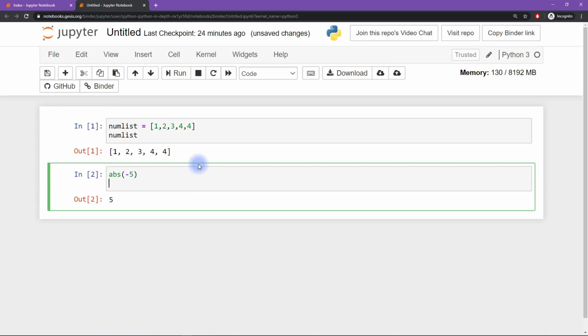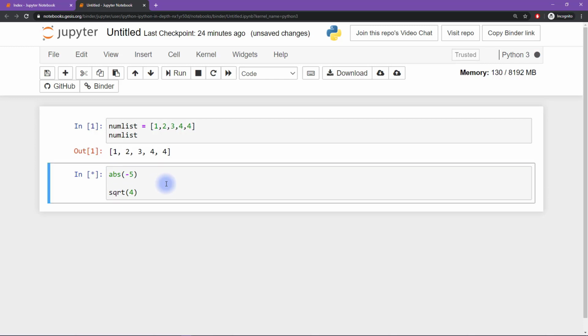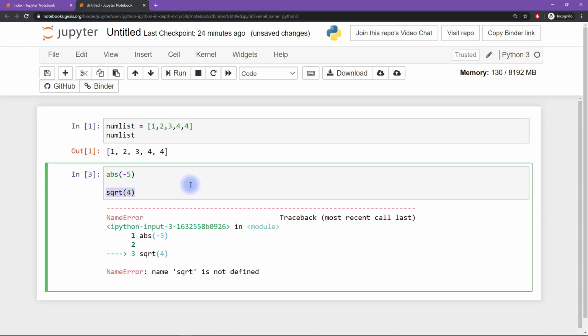Let's say we wanted to do something else. What if we want to take the square root of 4? Now, I'm just guessing that the square root function might be sqrt. But you can already see it's probably not right because this turned green and here we have black text. So it turns out that Python actually doesn't have a square root function.